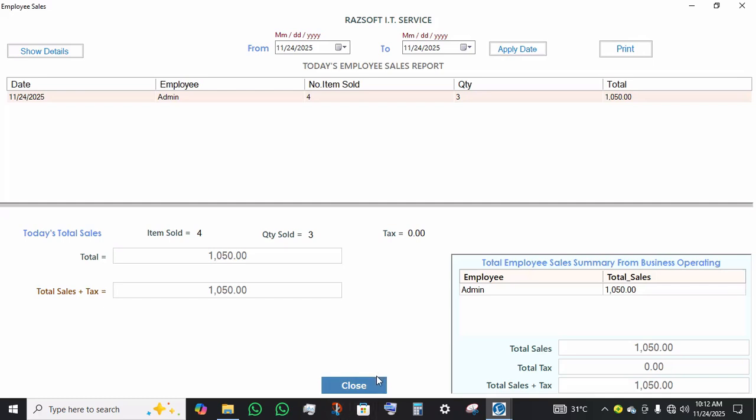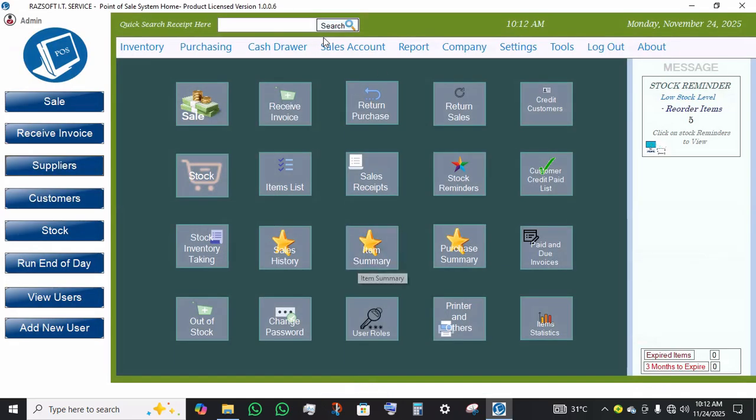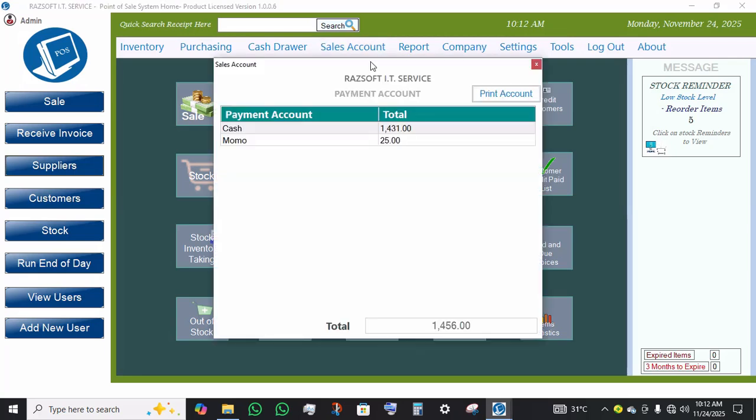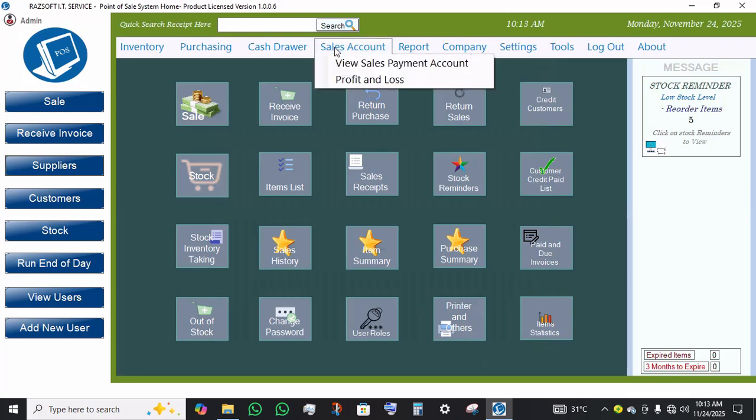You can print and you can export it to Excel. And they have sales count, view sales payment account. So we have sales payment, we have the cash, we have the Momo. You can print it out. So basically, when you are printing or saving a sale, you choose payment method. So if you choose cash, or payments under cash, from your business operating at the end of the year or of a period, you could know, say okay, I've received this amount of cash, I received this amount of money, I received this amount of check, I received this amount of Visa card.